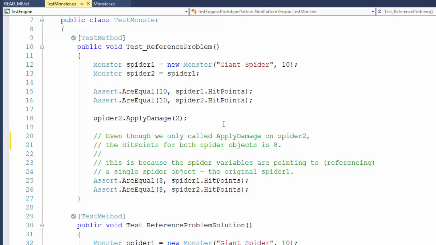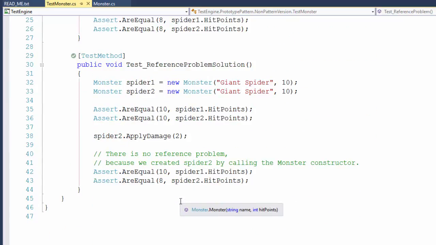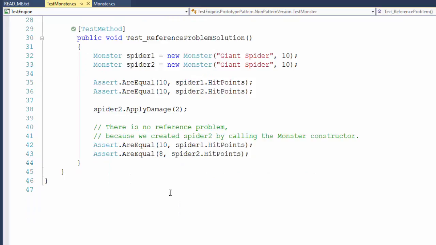The problem we have is spider2 is not a new object. It's pointing to the exact same object as spider1. It's referencing it. So whatever I do to spider2 also happens to spider1 because it's a single object behind both of the variables. So if we check the spider1 hit points and spider2 hit points, we would see that they're both 8.